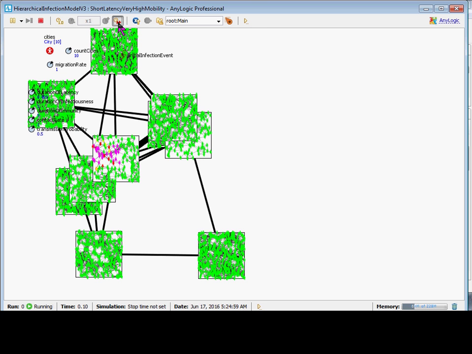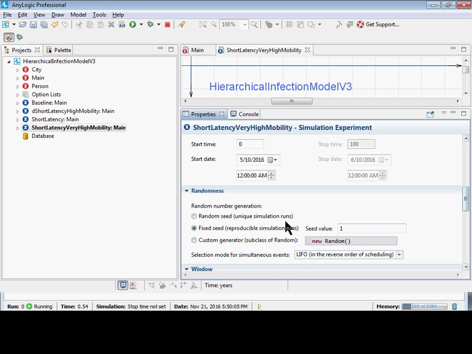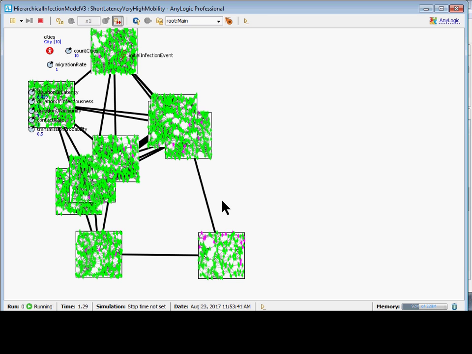Okay. So that's one way to do that. The problem with doing that is you really have to go down and remember to change the settings to their appropriate values. So in this case, for example, we need to change it back to random seed.